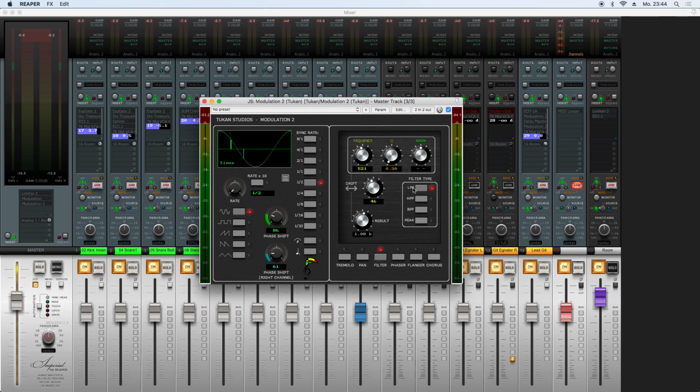And this is the filter type. So you have a low-pass filter, a high-pass filter, a band-pass filter, or a peak filter, which gives you the control over how much dB you want to boost or cut the result.